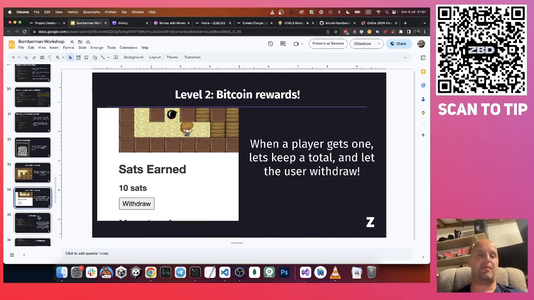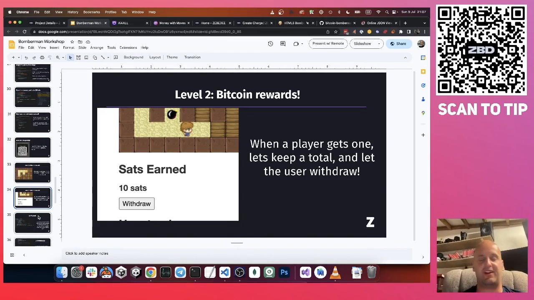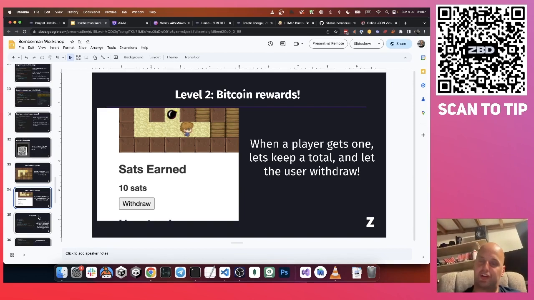So just a recap of what we've just done. We added the paywall. It's very, very simple. It's basically two API calls, one to make an invoice or a charge, as we call them at Zebedee, and another one to check the status of the charge every 2 seconds.